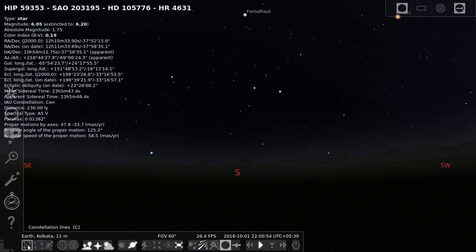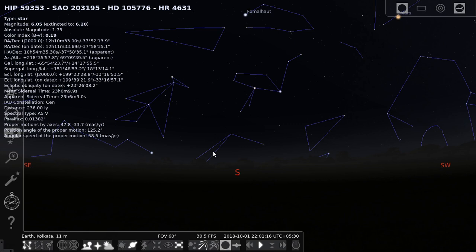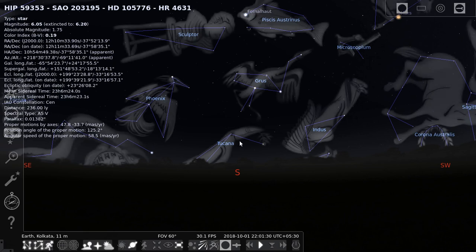For that we can make use of these three tools: constellation lines, constellation labels and constellation art tools. That is in the status bar. This is the toolbar and this is the status bar. I am just clicking on the constellation lines tool. See, now you can see the lines. If you want to show the names of these lines, you can click on constellation labels. This is the label. Next, click on constellation art. Here you can see the shapes.